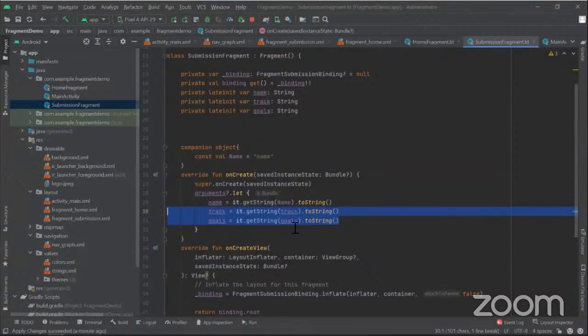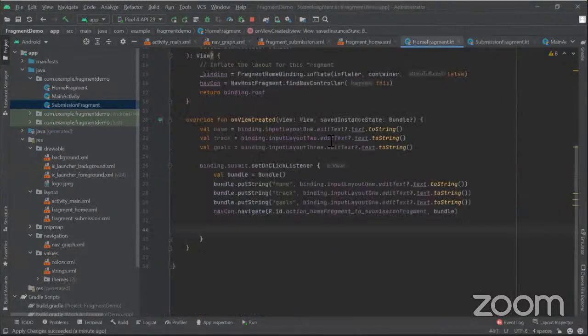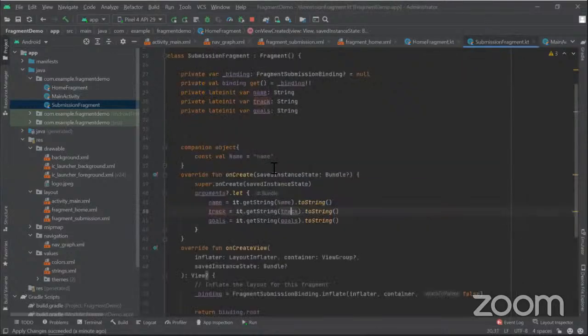So is the name uppercase? Let's confirm. So put string, the key. If you want to use a const val, actually, yeah, we need to, so that we can just store that, because of the get string. So the key. Okay, I think I have an idea. Okay, that's interesting. So the key is track, and the key of this one is goals. So let's see.